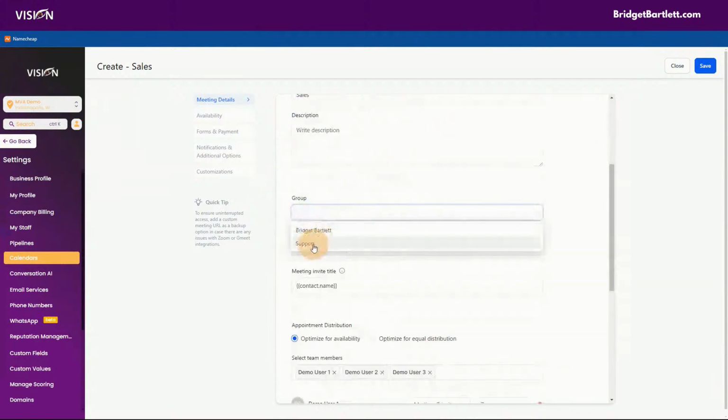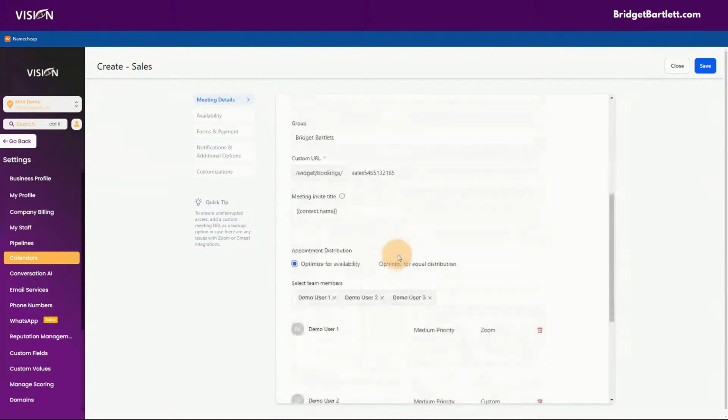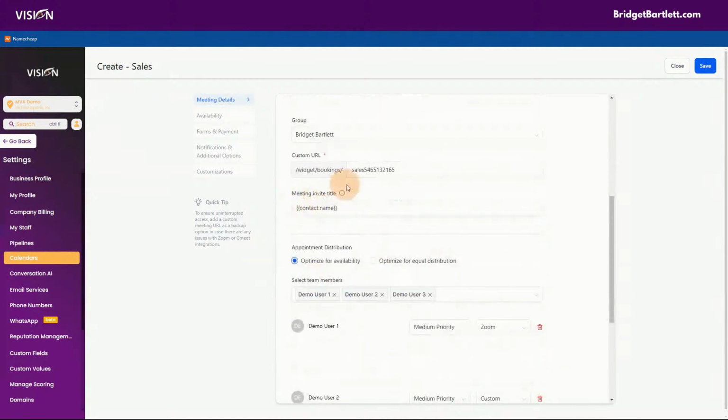We can choose the group that we want this assigned to. So if it's going to be me, I'm going to put it in my group, or if it's going to be the support team. And then also we can change the custom URL if we want to. We can add the meeting invite title. It's going to default to the contact name that booked.